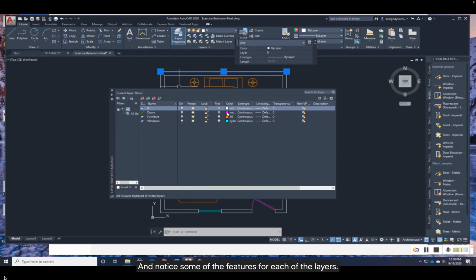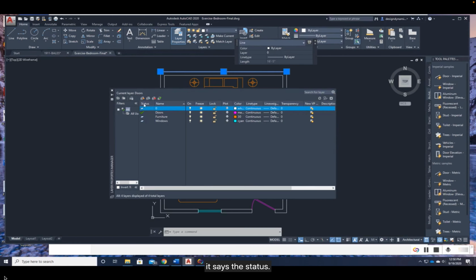And notice some of the features for each of the layers. One is this, which if I pull this over, it says the status. Right now there's a check mark by doors, which means it's on the door layer right now. All that means is it's the current layer, and if I started drawing, I'll just close this in the background.